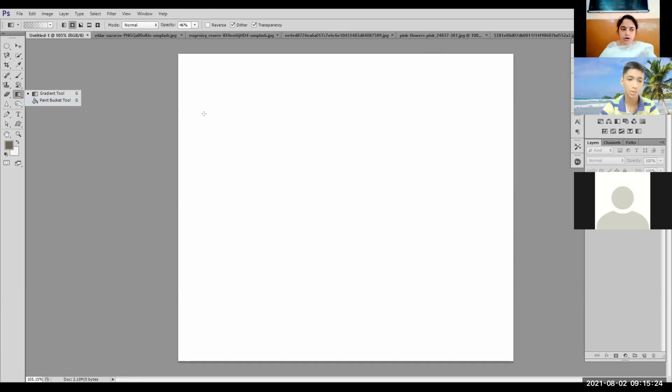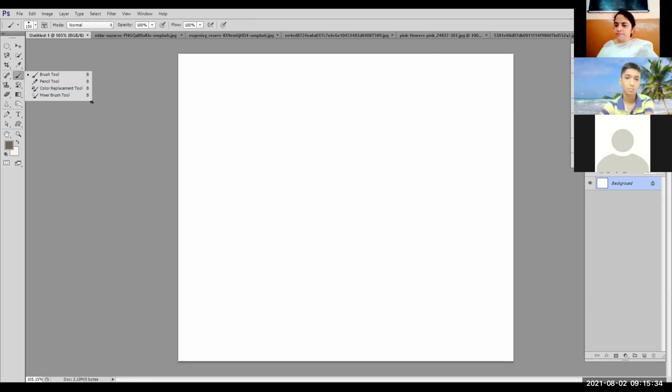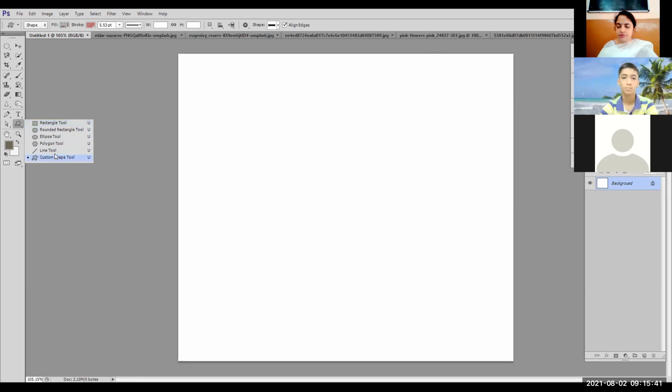Okay. If I click on the brush tool, it has 4 tools: brush, pencil, color replacement, mixer brush. All the tools have the same shortcut key B. Similarly, if I click on the custom shape tool, there are many tools for line, polygon, ellipse, rounded, and all the tools have the same shortcut key U. Now, what will happen if I press the shortcut key from the keyboard? Which tool will be selected?